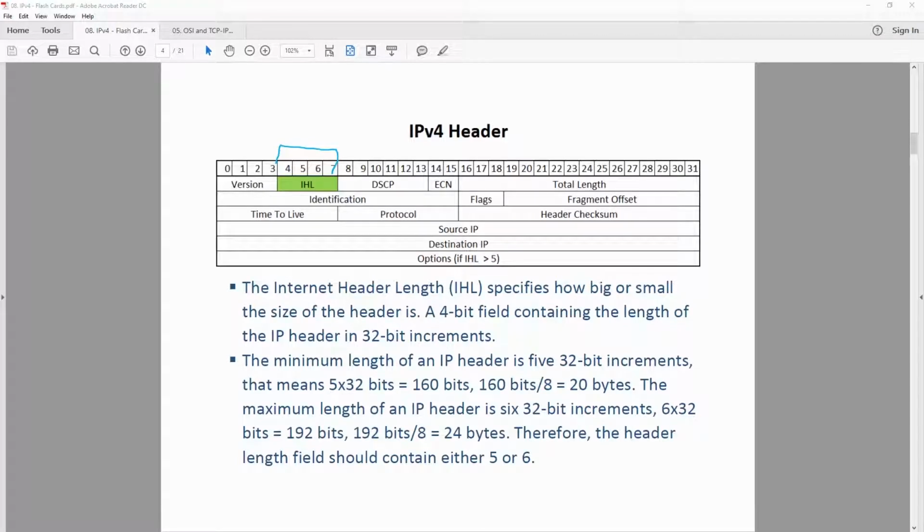The minimum length of an IP header is actually 20 bytes, and the maximum one is 24 bytes. So in this case, that means that the header length should contain either a value of 5 or 6.